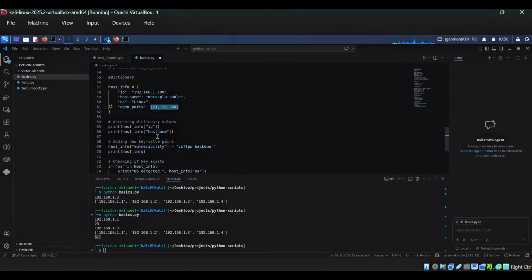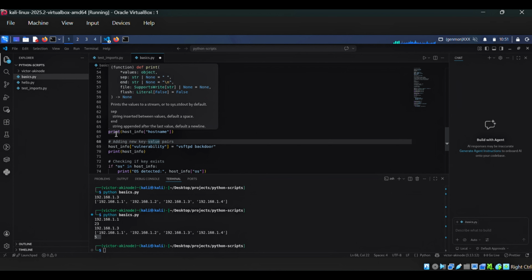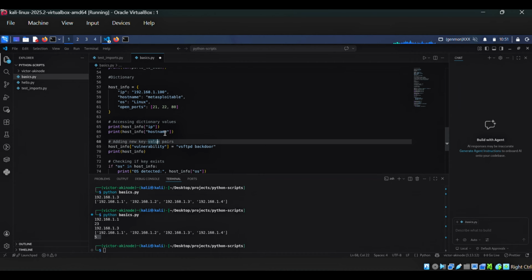Now to access the values in our dictionary, what you can do is to use print, then you type the name of the dictionary and the key name. Instead of using 0, 1, 2, 3 as we did for list, you can just type the key name here. Also here you can type print host info and you type the key name.